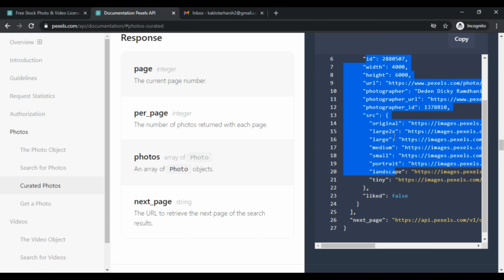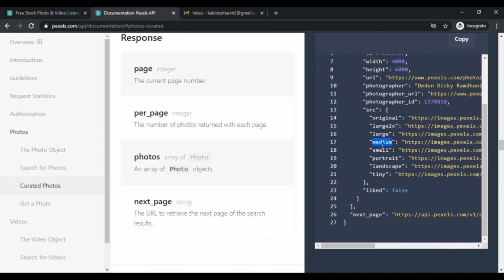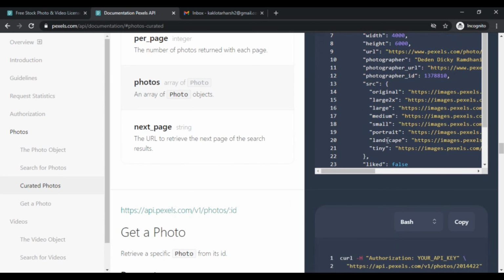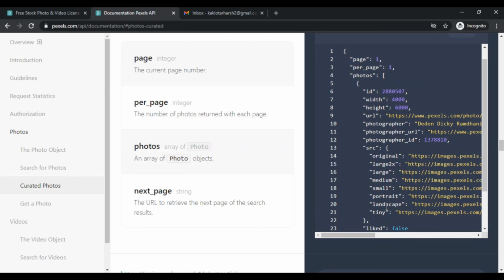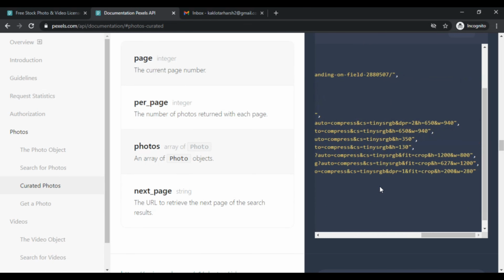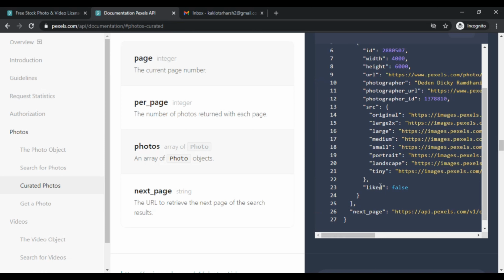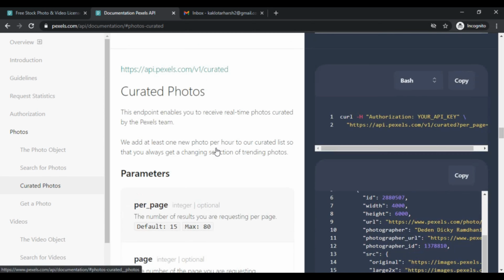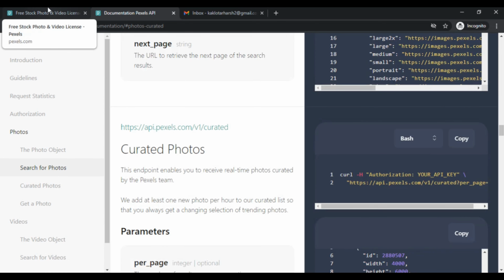So in our application we are going to use original as a zoom image and medium for preview purposes. So we are going to use these two things, and we are not going to use these like and next page links. We are going to get millions of photos from Pexels.com into our application if they are available in Pexels. So we will get that type of photos if we get an API key.